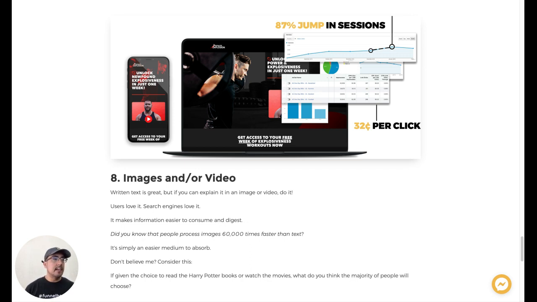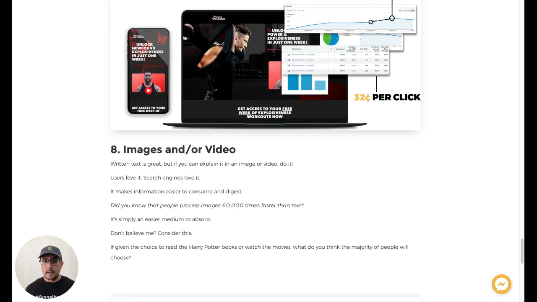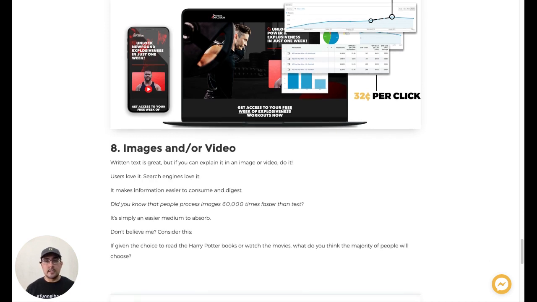Example, if given the choice between reading the Harry Potter books or going and watching the Harry Potter movies, what do you think the majority of people would do? There are some people that are book nerds and would rather read, but that is a very small minority. The majority of people would rather go watch the movie and be entertained and sit back, right? That should be your answer right there. So if you can explain something through video or through imagery, just do it, right? Highly, highly recommended to do as much as you can on images and video.